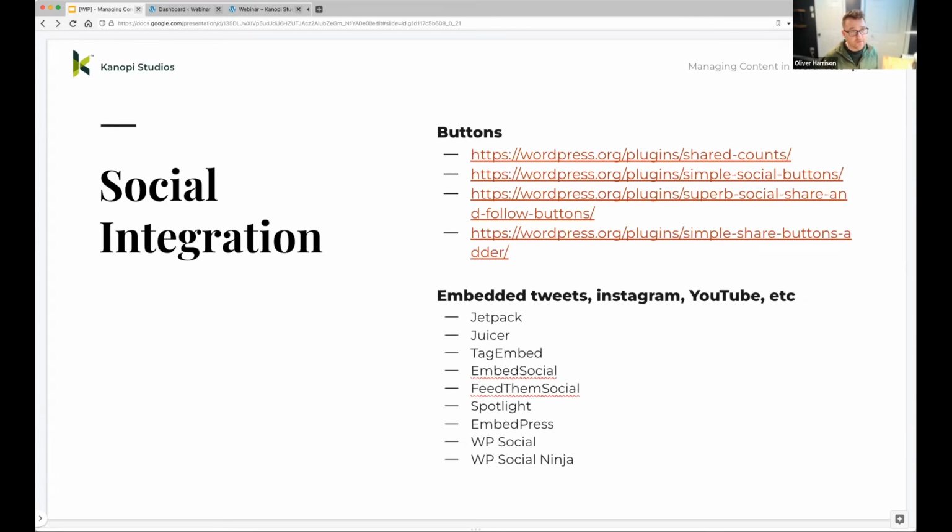Finally, there's some social integrations that you can add to any site via either the theme, sometimes plugins, and you can embed stuff from all over the place. And those buttons usually allow for sharing across any social network that you might be using.